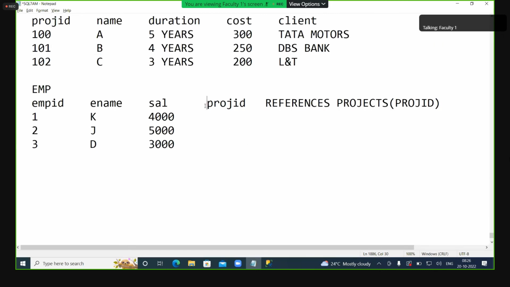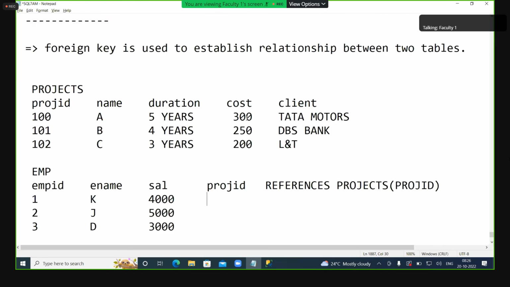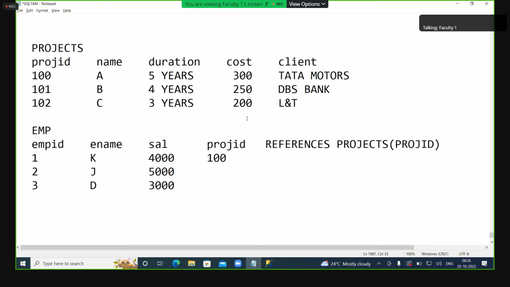When the user enters a project ID, SQL Server will refer to the table. Which table does it refer to? The project table. In the project table, which field does it refer to? Project ID. Now suppose I enter 100. When I enter 100, SQL Server immediately goes to the project table and checks whether 100 is there or not. If 100 is there, accepted. If 100 is not there, not accepted.